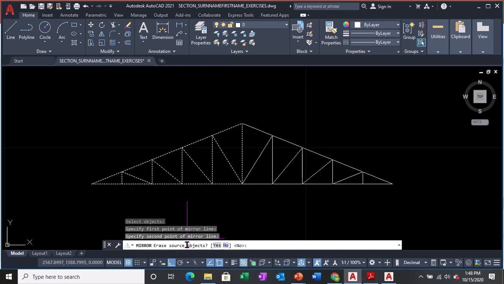And array source object, if you type no, this is the outcome. If you type yes, the outcome is the flip version, and the original object that we copied or mirrored earlier will be deleted. Anyway, we need the enter thing, so just type N for no, or just press enter to accept no. So this is our truss diagram.